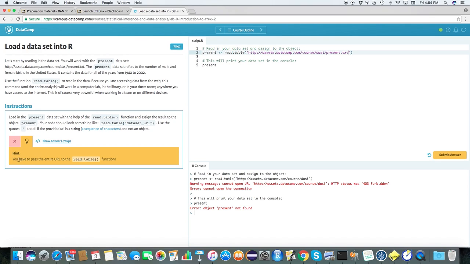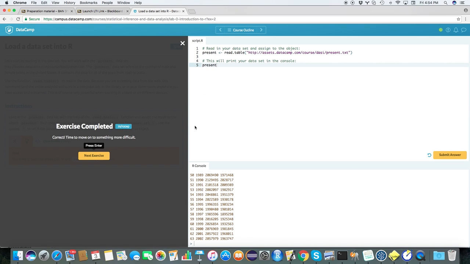And here they say you have to pass the entire URL to the read table function. Not really that helpful. And we can even ask it to show us the answer, but then we lose our experience points. So I wouldn't recommend doing this. Okay, so let's try it. Let's say submit answer. Okay, and there it is.